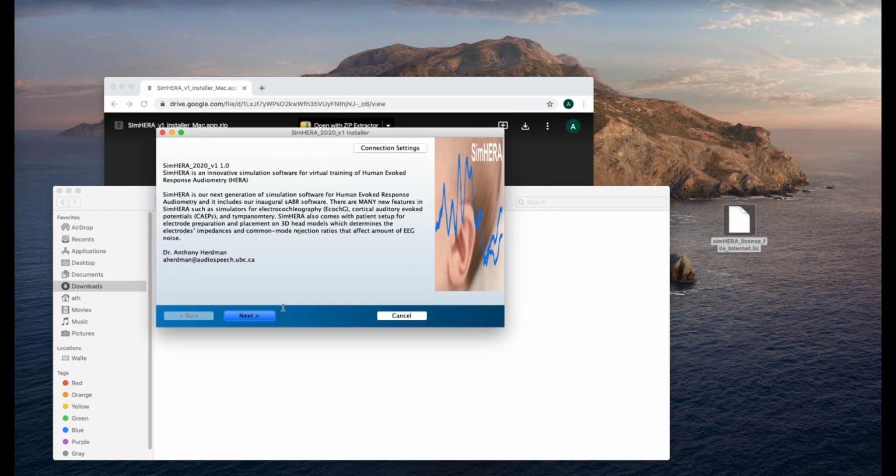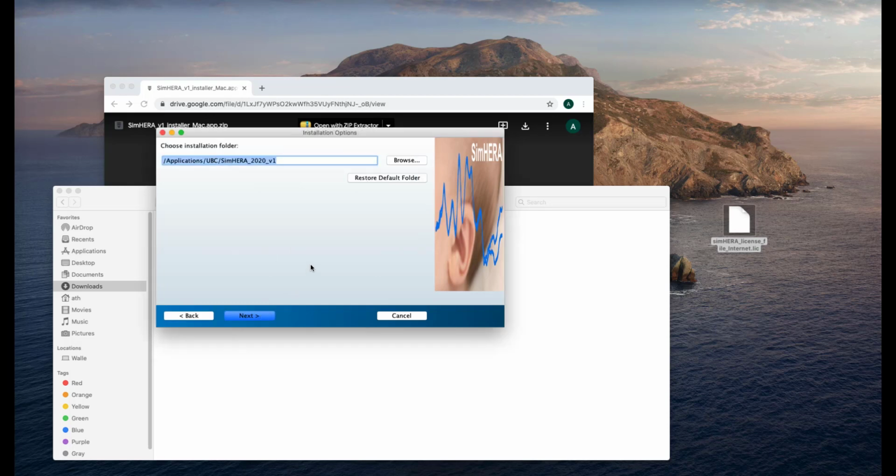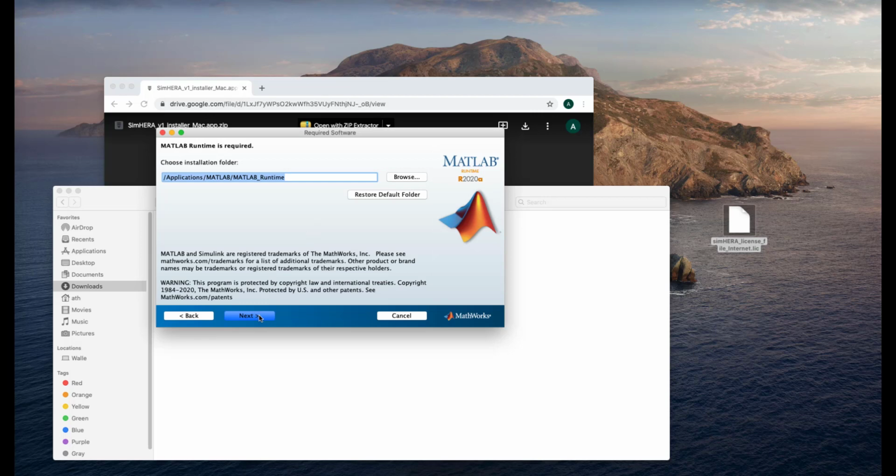Go ahead and read the information there and click Next. For Mac users, you must install the SimHERA in this directory, so please do not change this directory. It should be Applications, UBC, SimHERA 2020_v1. Okay. Go ahead and click Next. And the same thing is for the runtime libraries. Please keep it in that folder. Go ahead and click on Next.